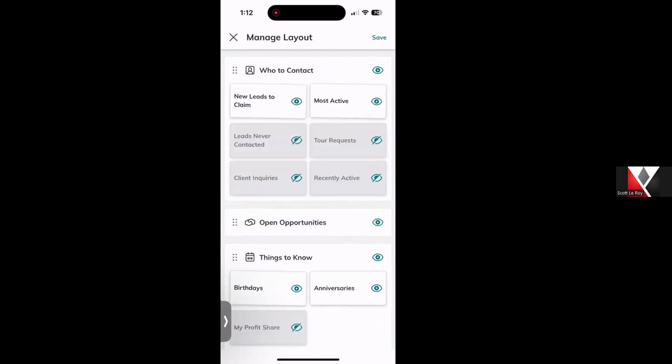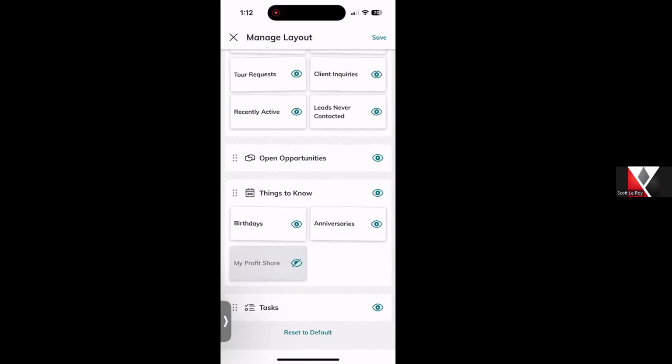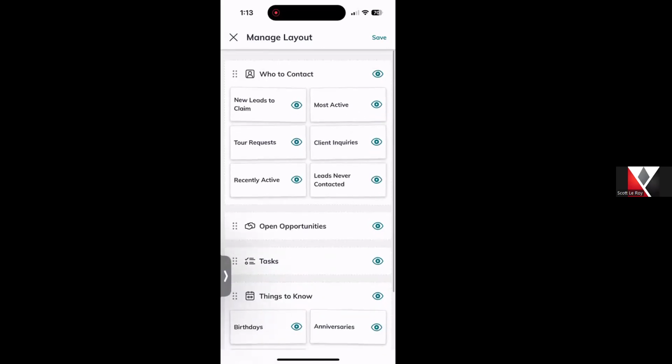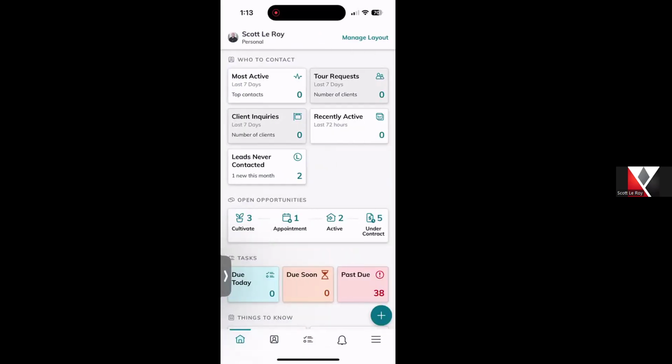It turns into a slash through the eye and grays it out. That means that particular widget is not visible from the dashboard. Okay, so we're going to go ahead and open those eyes back up and make them visible. We'll come down to the bottom and it looks like our tasks are down there. So maybe we want them a little higher. So we'll hold our finger down on it and drag them up. Put this in any order you would like. And once you're ready, go ahead and click Save in the top right. It will bring us back to our dashboard.